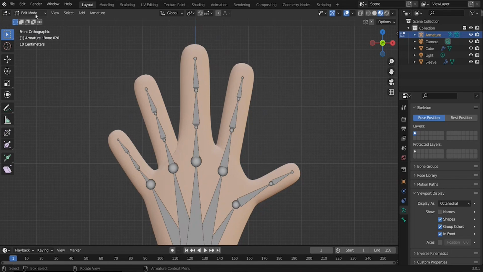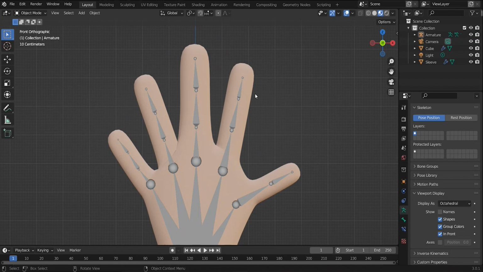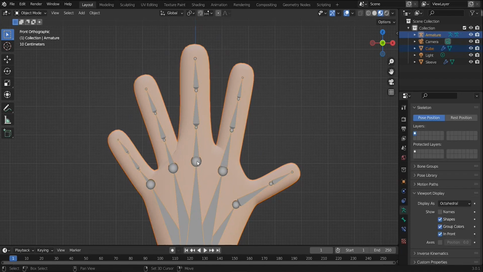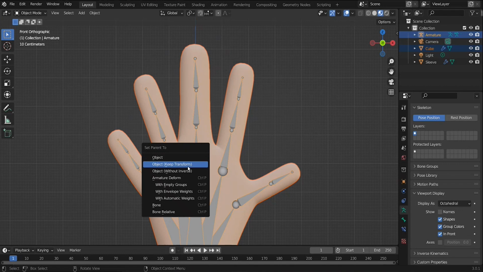So now I'm going to go into object mode, top left from edit mode, go into object mode. I'm going to click off the edge, click off to this gray part here, click on the outline of the hand, not on the sleeve. I'm going to hold down shift, then click on the armature on the inside. Now I'm going to hold down Control, tap the letter P. Now I'm going to go down to where it says with automatic weights.